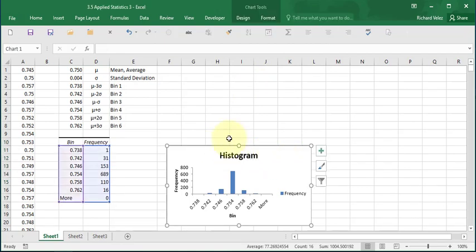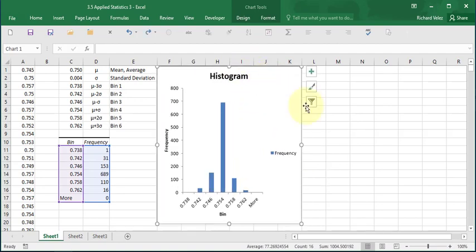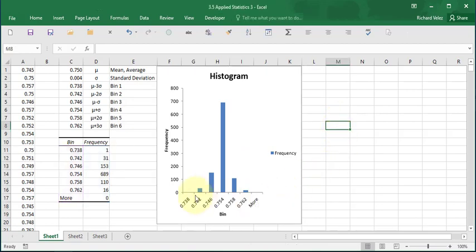I'm going to select my chart and grab this button here and drag it up, and there's my histogram. And you can see that it is bell-shaped, and it's a very tight distribution around this bar here.